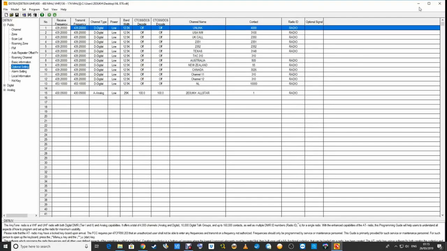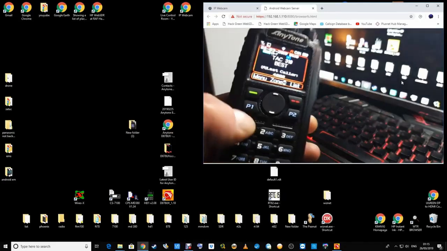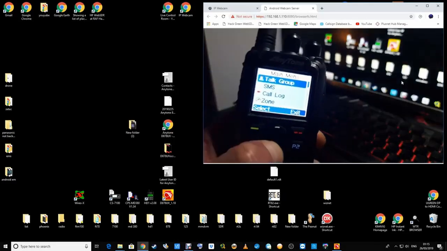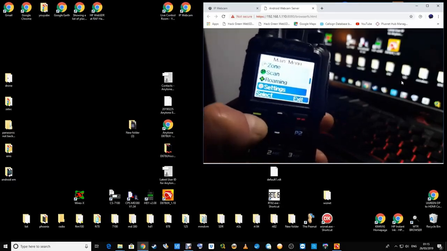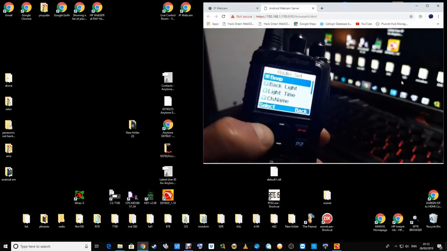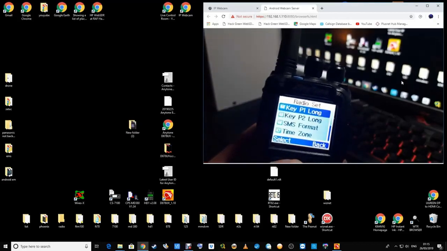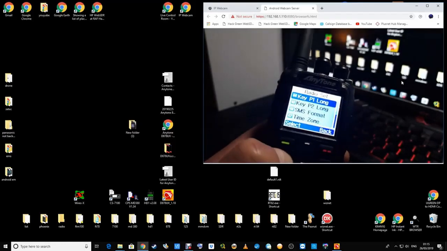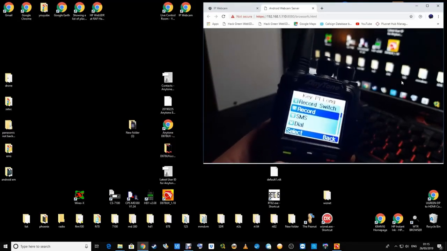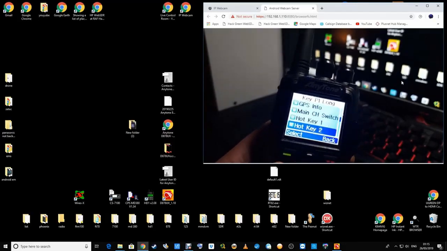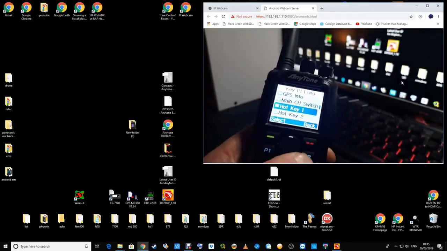So you can do it that way and write it to the radio, or on the radio you can press menu, settings, radio set, go up a few, and you can assign it directly from the radio. So there they are, hotkey. So if I chose hotkey 1, that would alter that one.